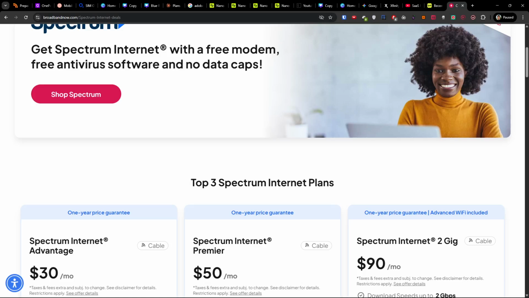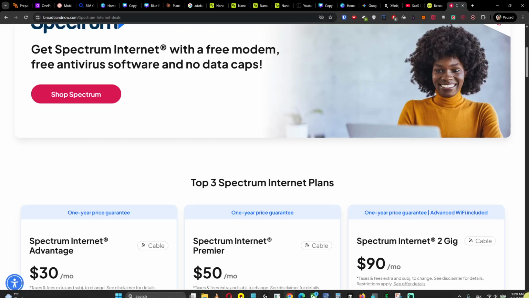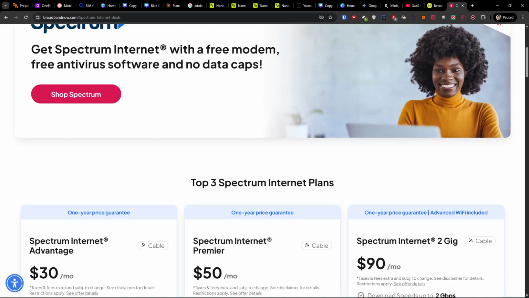Hey there guys, so if you want to lower and get cheaper Spectrum internet, what are the things you have to do? So first thing first, what you need to do is reach the retention department. You want to say cancel or disconnect to the automated system. And what you can do is possibly lower the retention.